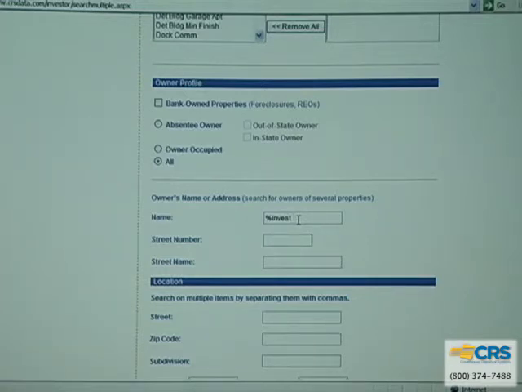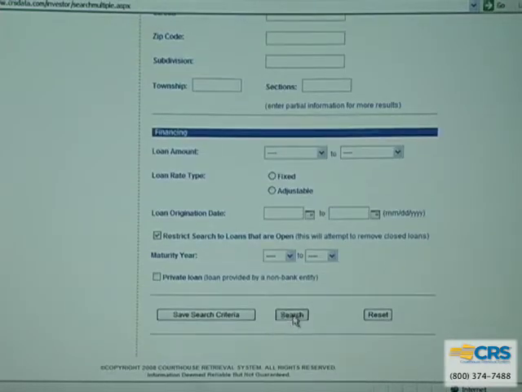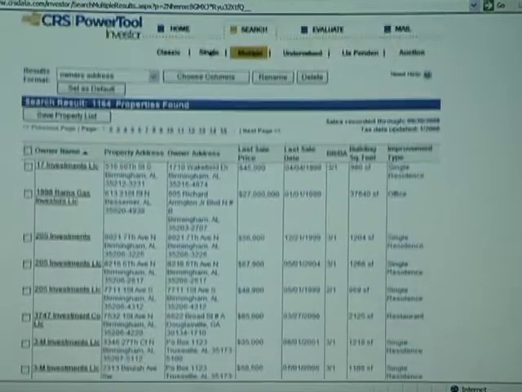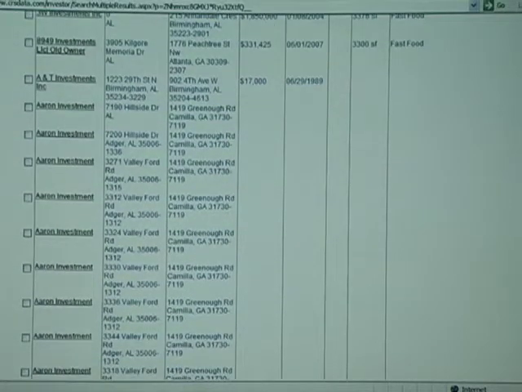So what we're going to do now is put down percent invest, come right down and hit the search button, and immediately we're going to have a list of possible investors. In this case, we found 1,164. Notice we have 205 Investments, 205 Investments LLC, 3747 Investments, Aaron Investments. So you can see the different types of properties that are out there that are owned by different investment companies or investors.